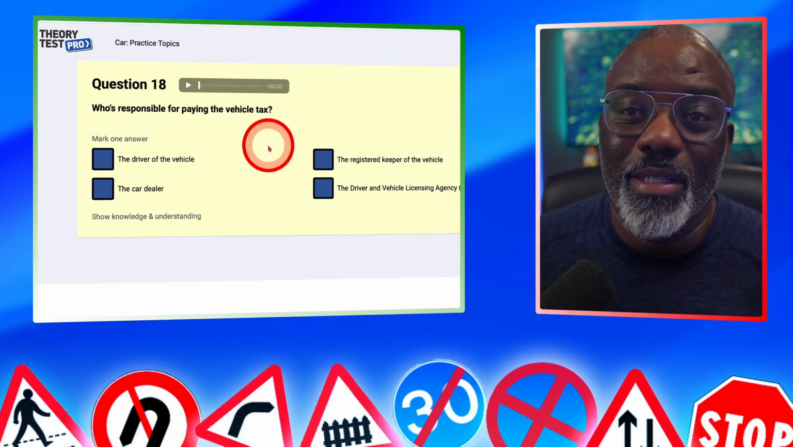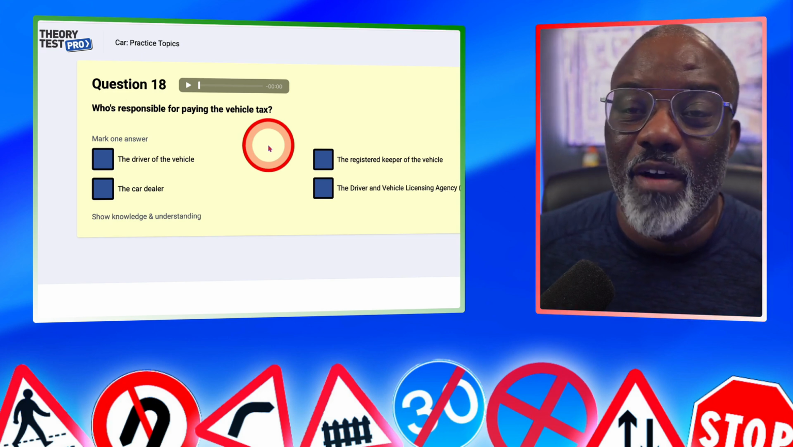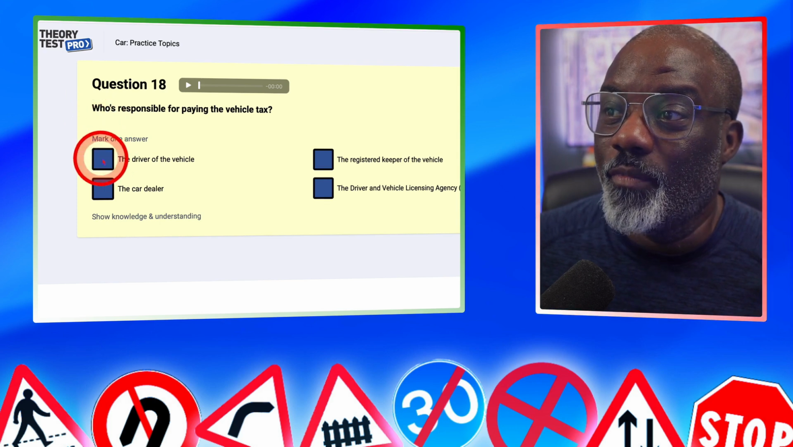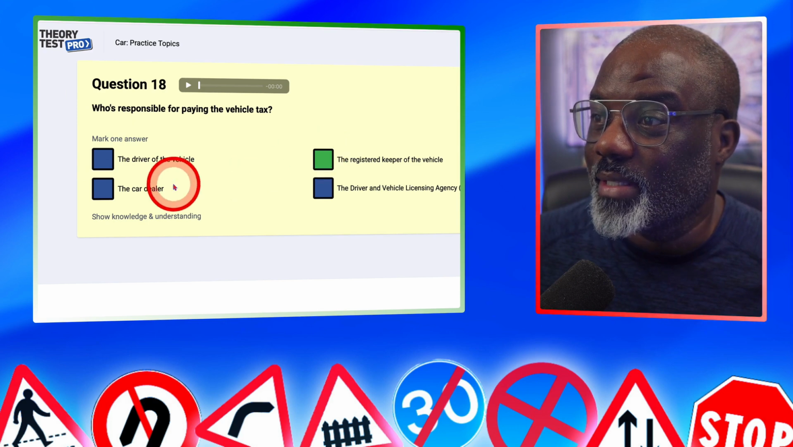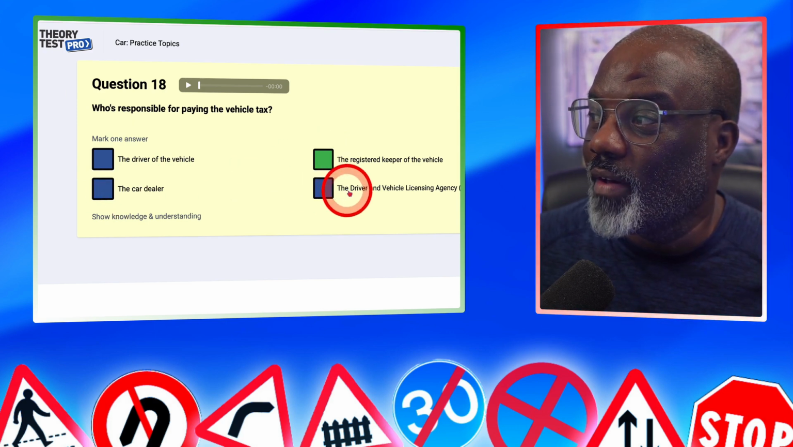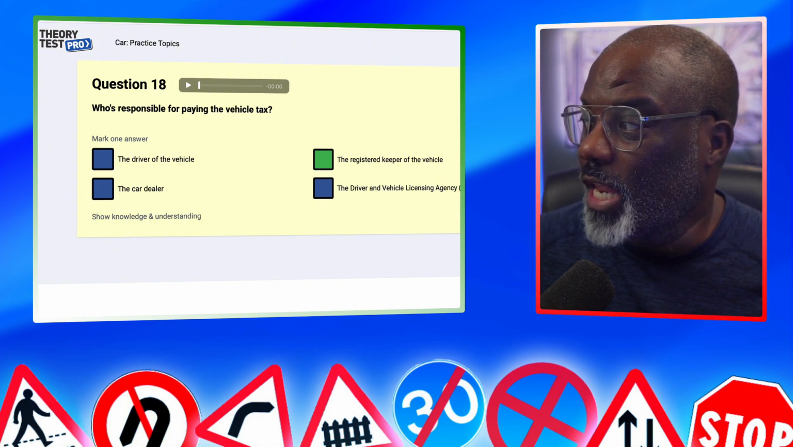So it's the registered keeper's responsibility, which is the name on the V5C document. The driver of the vehicle, no. The registered keeper of the vehicle, yes. The car dealer, no. The Driver and Vehicle Licensing Agency, which is known as the DVLA, no.